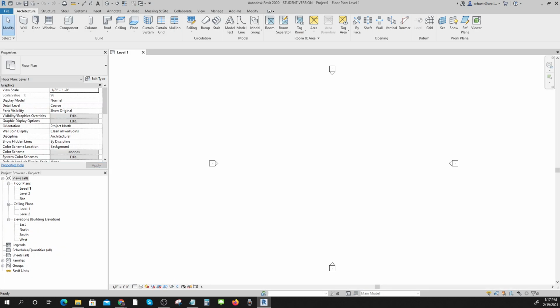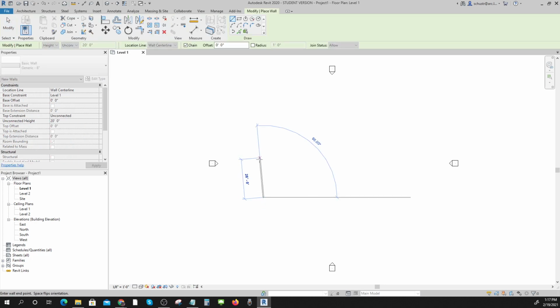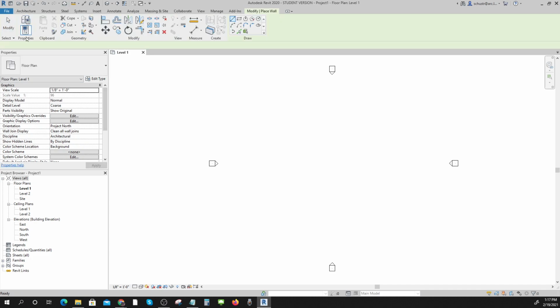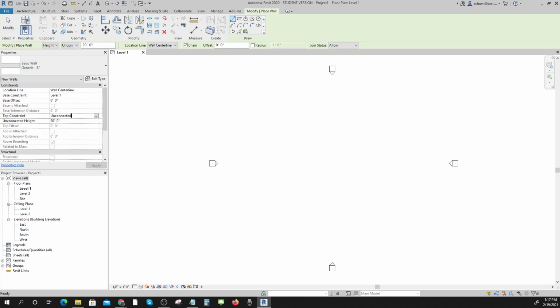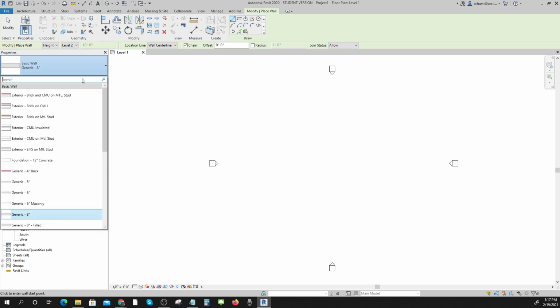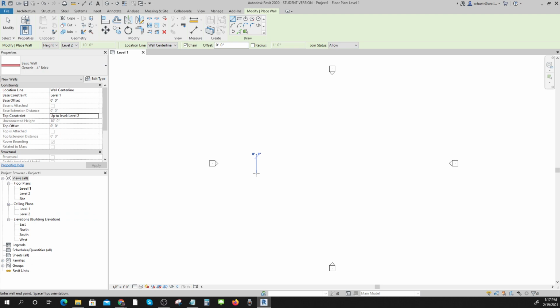And I am recording still. And so on my level 1, I'm just going to do a real simple one. I don't even really care. I'm going to make my walls a wall. And I'm going to set my wall up to level 2. And I'll make it brick. I don't care. There's a brick.